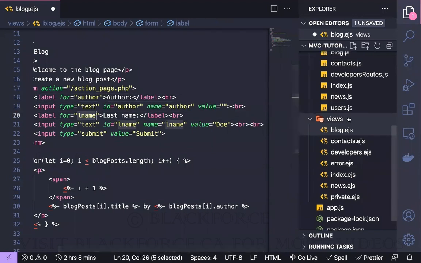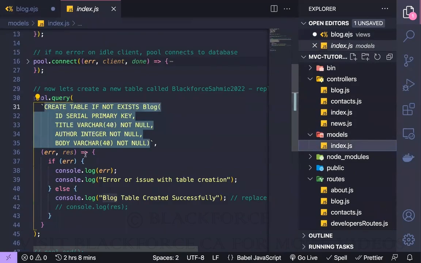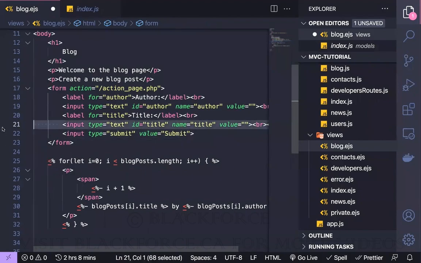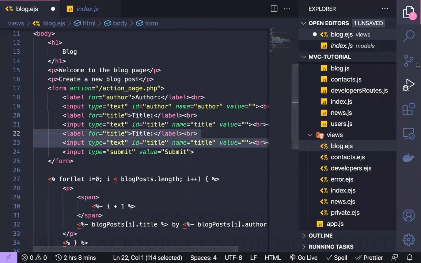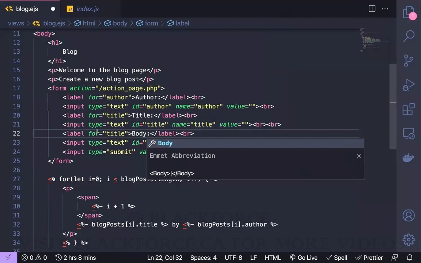Sorry, let me check my model again. Let me see what fields I used. Title, author, body. So I'm going to create author, title, and one last one, body.